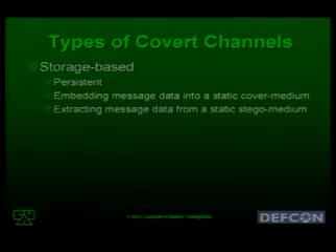Two different types of covert channels are the primary types of steganography used. There's storage-based, which is essentially data that's embedded into a static cover medium like an image or an MP3 file or something like that, and you extract it from that static piece of data. Essentially, that covert channel is persistent. You can embed the data 5 years ago and extract it now, and the data will still be there.